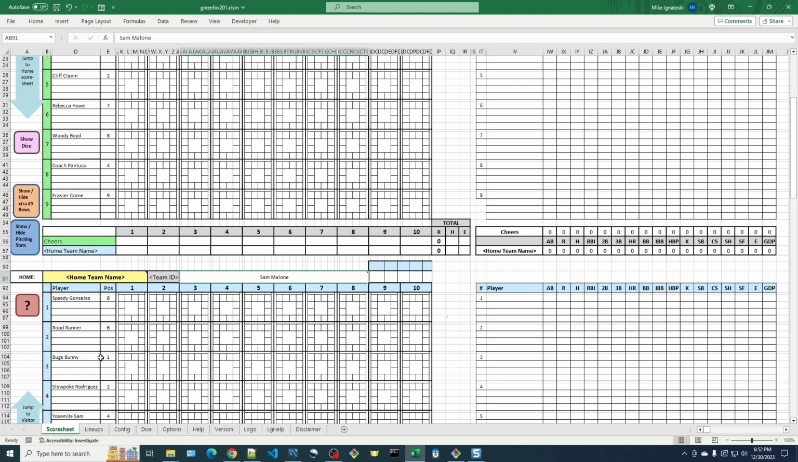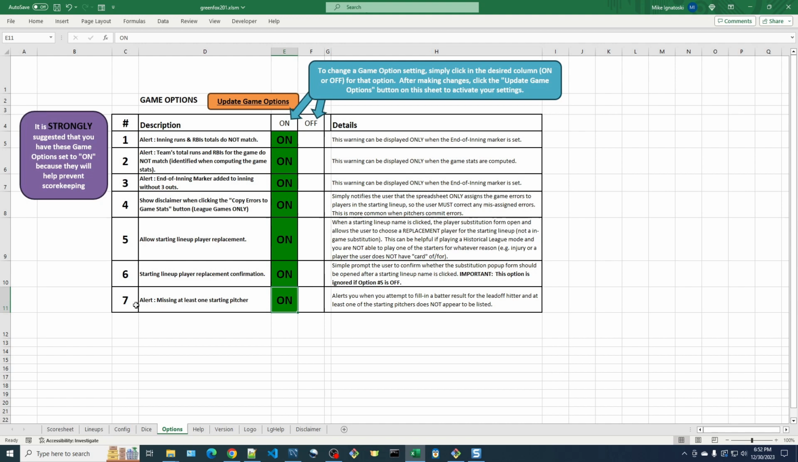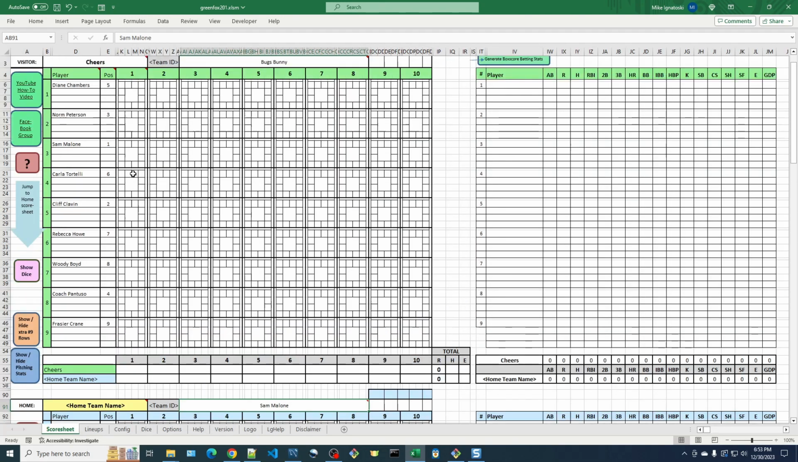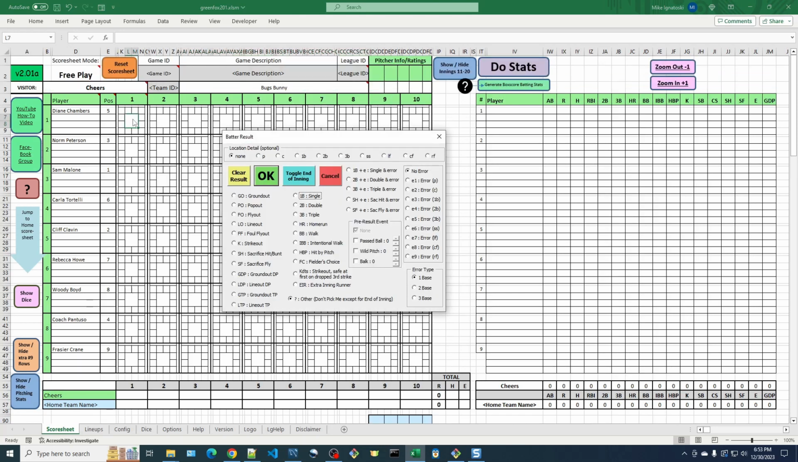And while I'm doing that, I'll mention that down here in the options tab, game option number 7 is just what we were running into, which is an alert that says you're missing at least one starting pitcher. Like all the options, you could turn this off if you don't want it on, but by default it comes on and lets you know if you start your game. Basically, once you click in any of these leadoff hitter cells, that's when it looks to see if these are empty. So that's that. Let's get back to the game and say Diane Chambers does hit this triple.